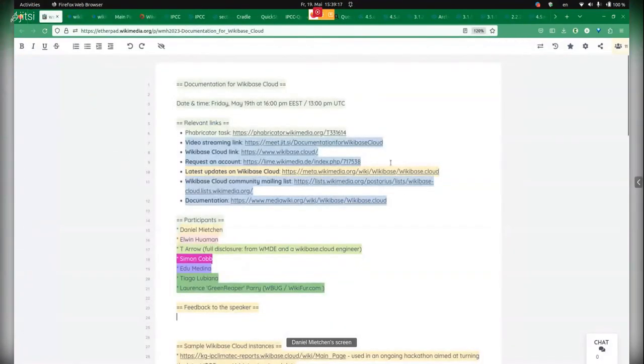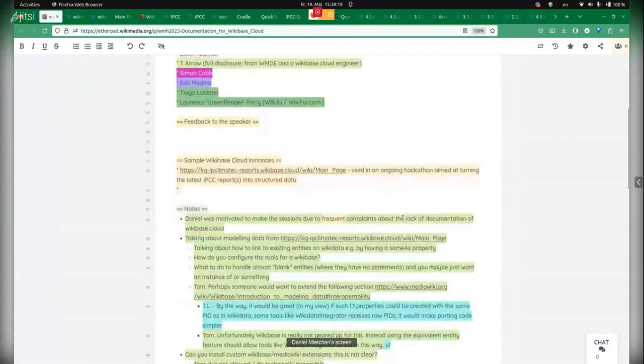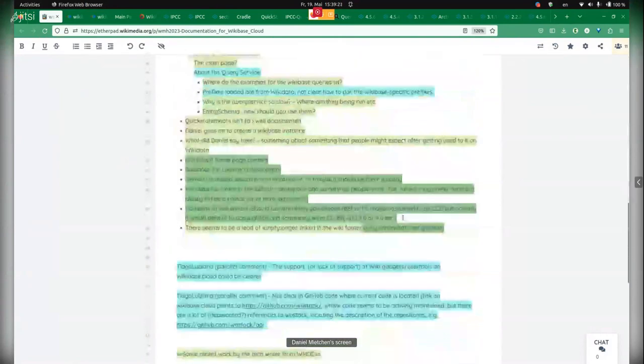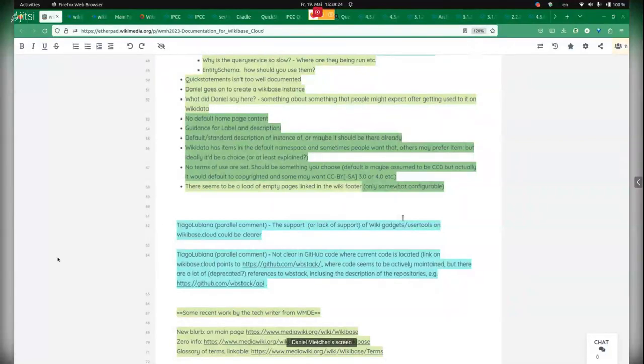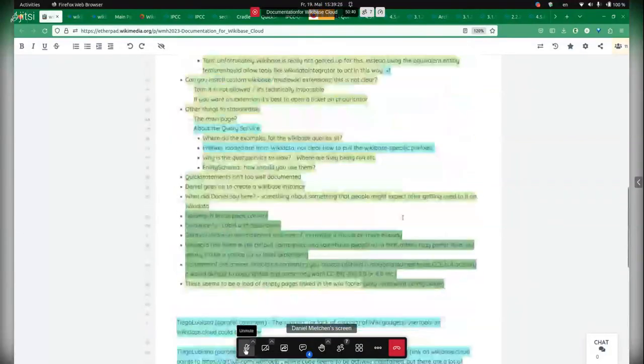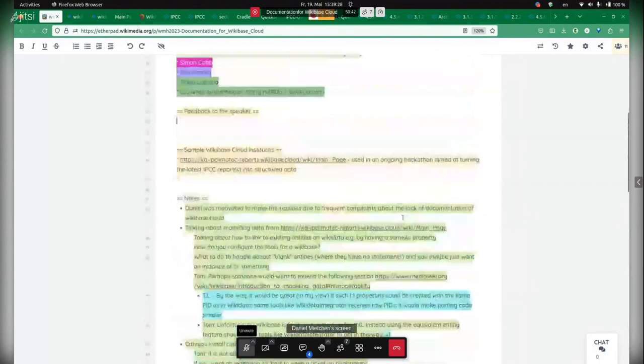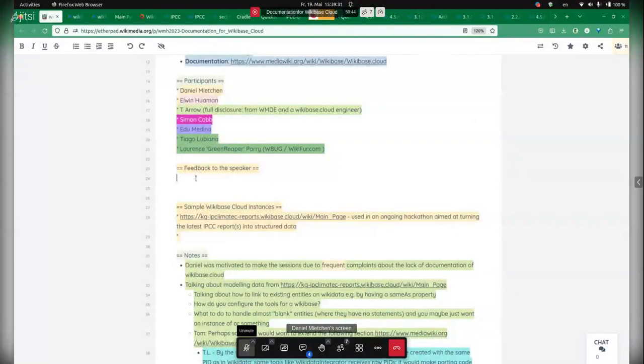Making a monologue here. So I'll have another look into the pad and see whether there's anything that we could be discussing here. I see that there are more colors coming in. But still nothing here in the feedback to the speaker.